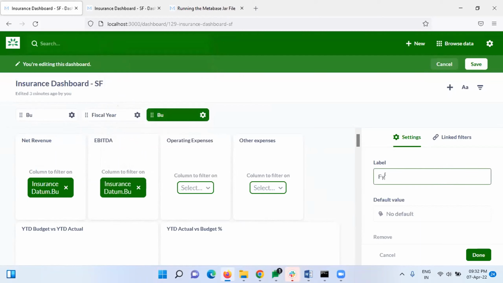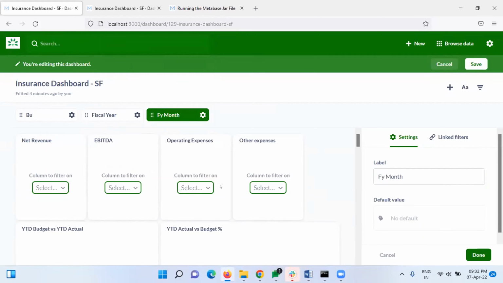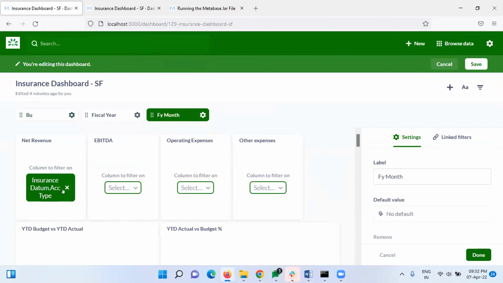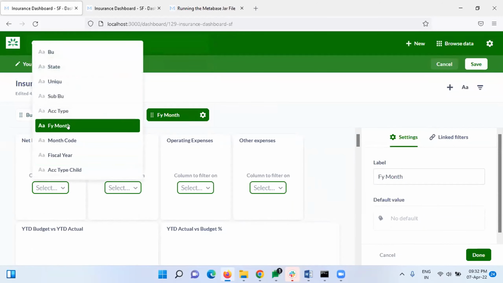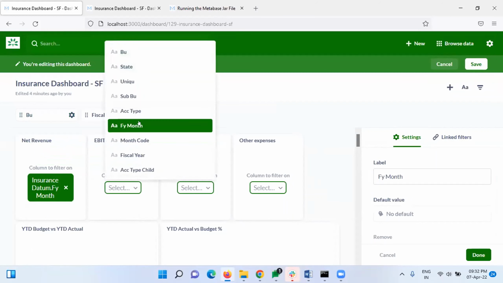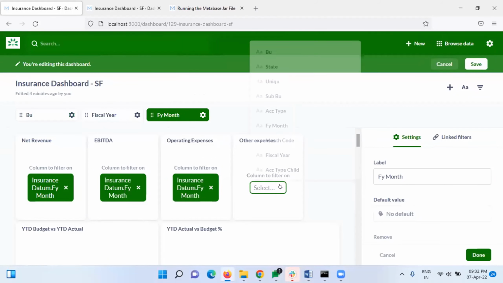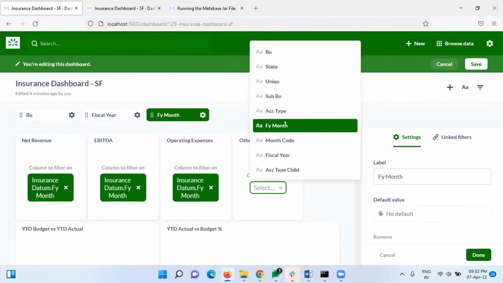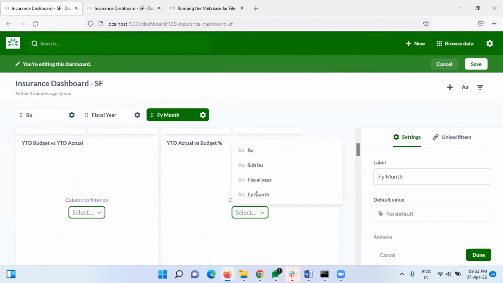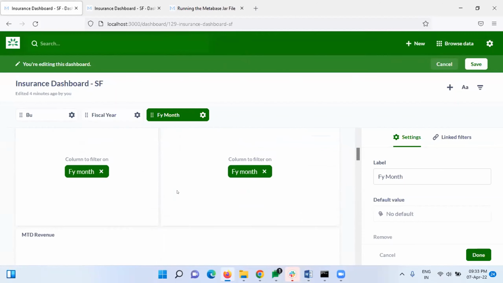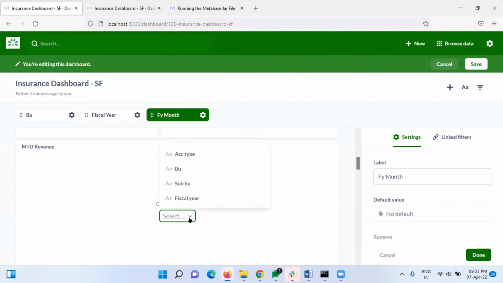For example, I want to apply a filter month-wise, and I would select the column as FI month, label name as FI month. Select this FI month in all the visuals where you would want to see the FI month-wise data. So here also we have FI month, because we want these visuals to display the data based on our month. If I select a month, these should be displaying it.